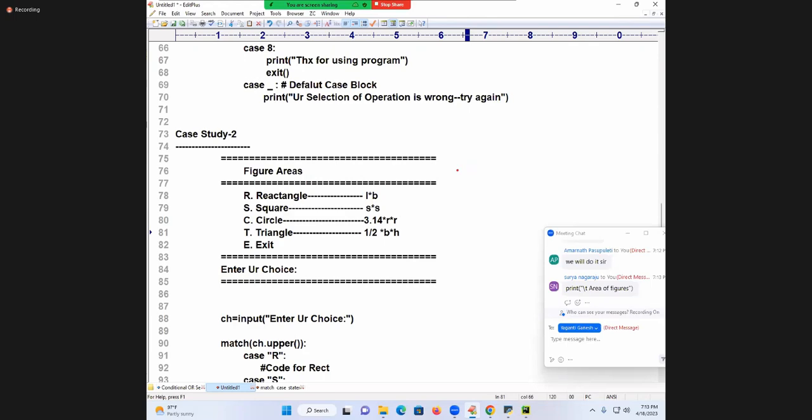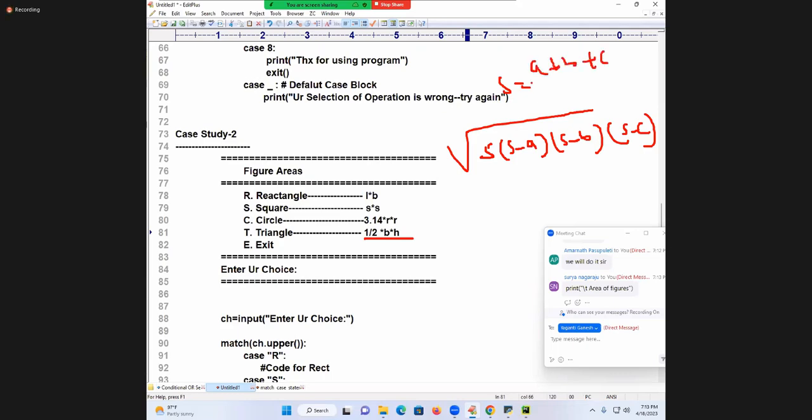By this time, this is a beginning level I told, you know all the operators now. There is one more formula: S into S minus A into S minus B into S minus C, where S is equal to A plus B plus C by 2. It is 2, not 3, and don't tell me that since 3 sides are there, it's by 3.